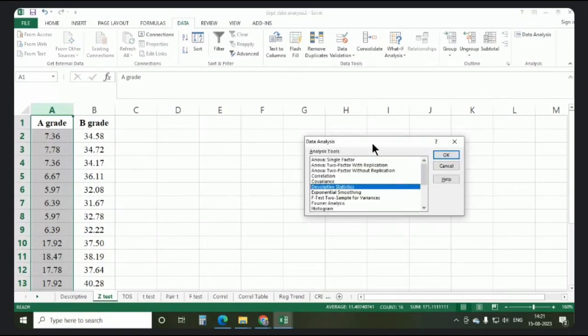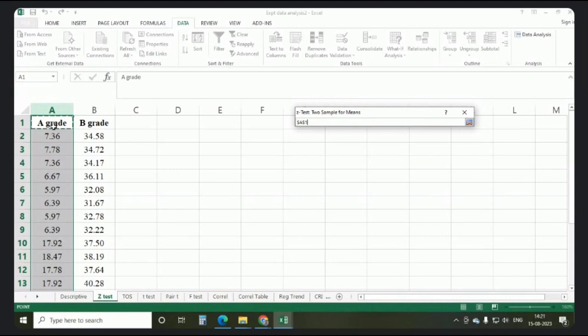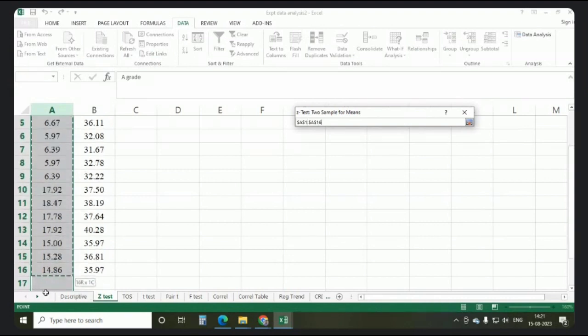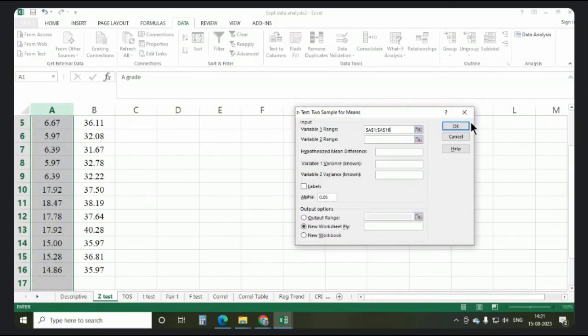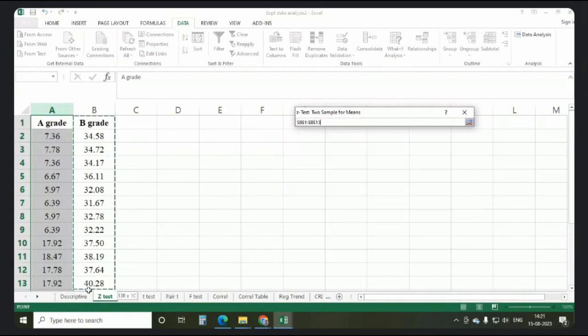So I am clicking on Data Analysis. In Data Analysis, the window will open. Near the bottom of this list, you get the z-test. This z-test means Two Sample for Means. So I am clicking on the z-test. Now the window will open. It is asking for variable number 1 and variable number 2. So for the first variable range, I am selecting grade A. For the second variable, again I am clicking and selecting the second variable.